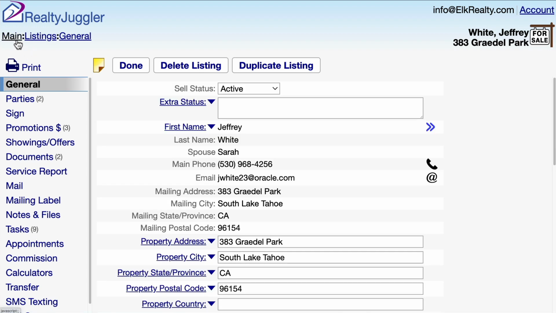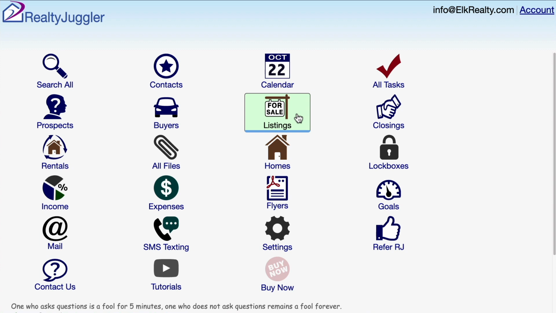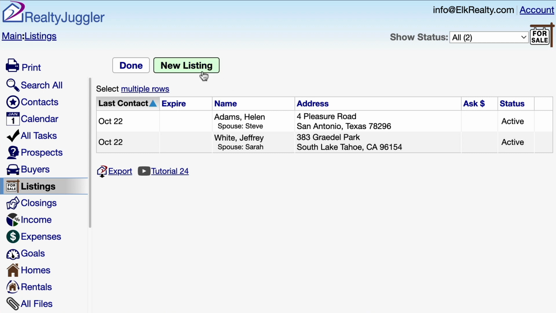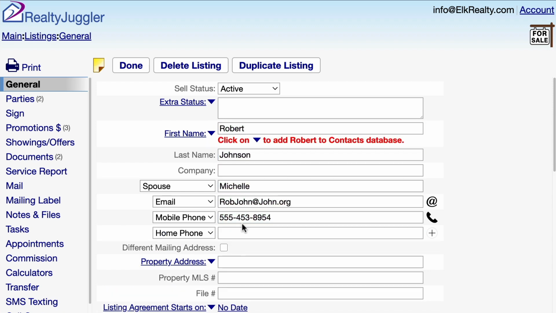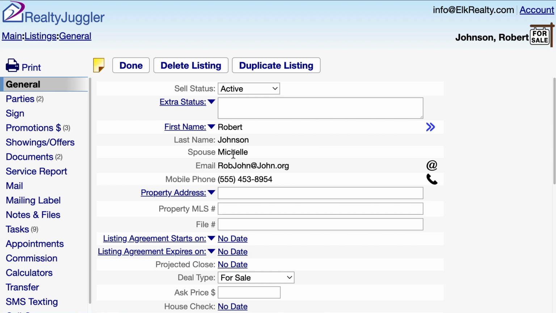The third way to create a listing is to enter the information directly into the listings database. To do that, I'll click on the listings icon from the main screen and then click on the New Listing button at the top of the screen. I'll fill in my client's contact information here. Once I have entered this information, I can select the Add to Contacts menu item to add this person to my contacts database. The contacts database can be synchronized to your smartphone, which is why you typically add clients to your contacts database.